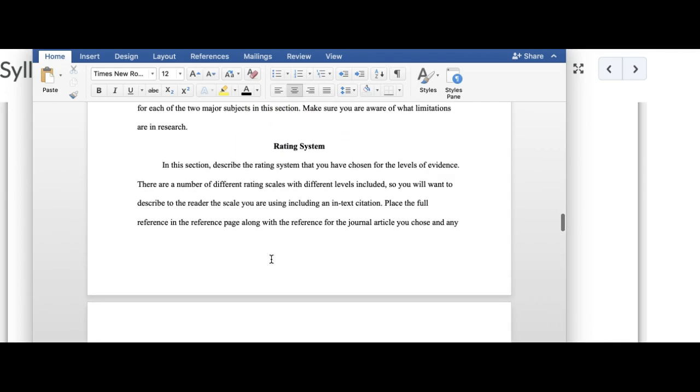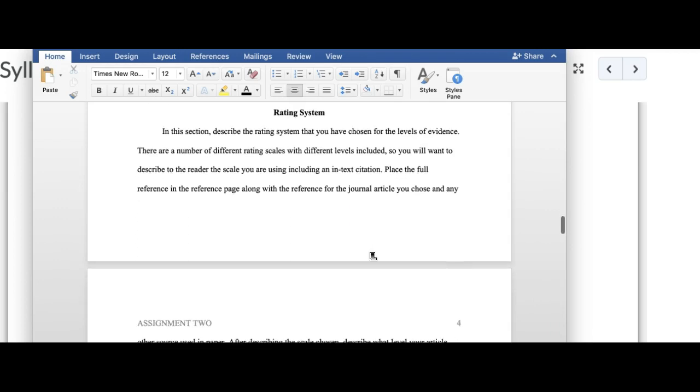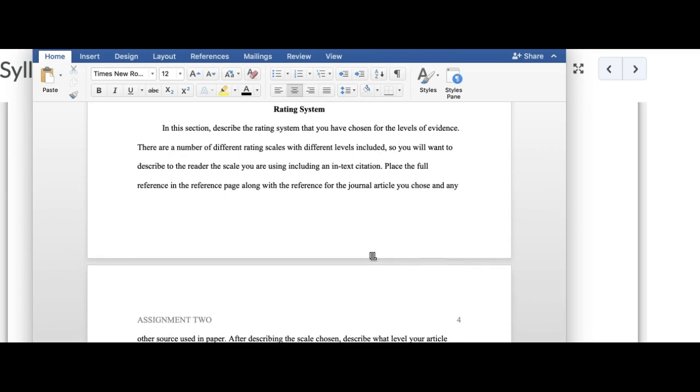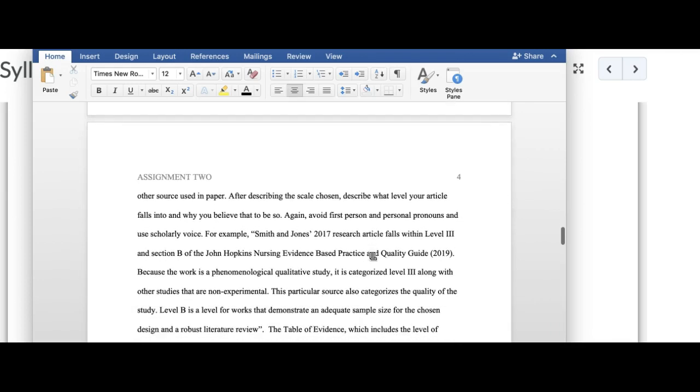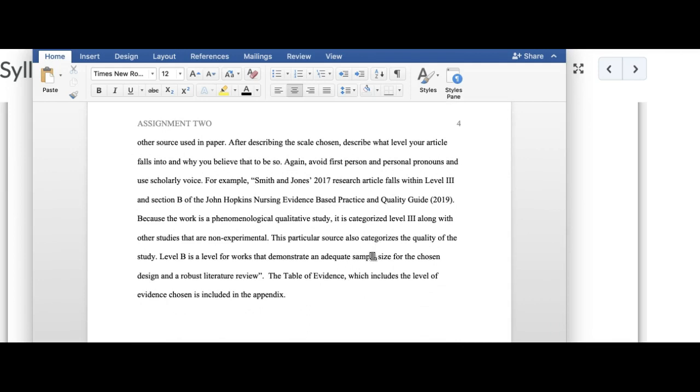Then the rating system. In this section you have to choose a rating system for levels of evidence. There's tons of them out there, believe me. I gave you one example here. So you're going to describe the rating system that you chose, where it came from, who authored it, and then you're going to tell us what it's divided into, how many categories are there in the rating system, and then you're going to rate the article that you just read. So I gave you a little bit of an example there from John Hopkins Nursing Evidence-Based Practice and Quality Guide, so you could see that one.